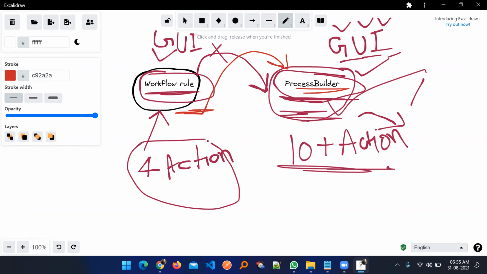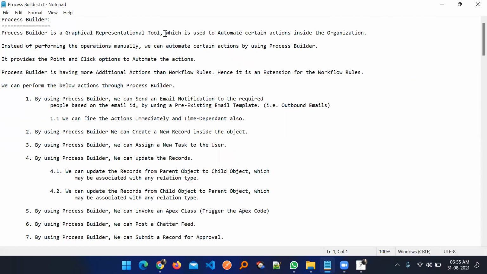Let me explain. Process Builder is a graphical representational tool. This is the first important point. It is used to automate certain actions inside the organization. There are so many actions available to be automated. Instead of performing operations manually, we can automate certain actions by using Process Builder.